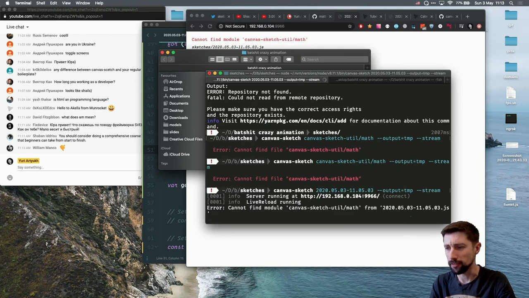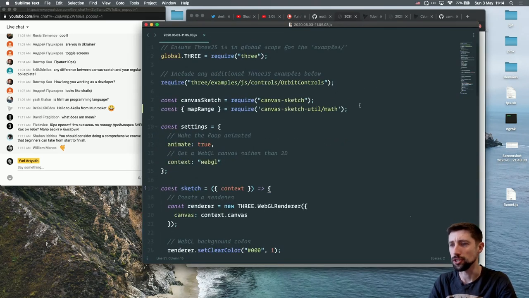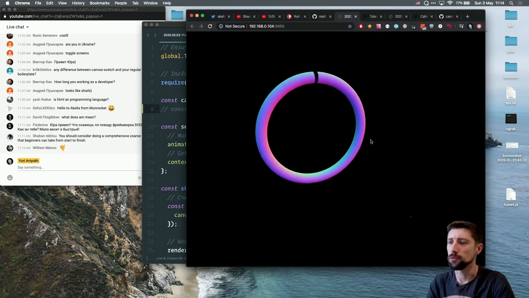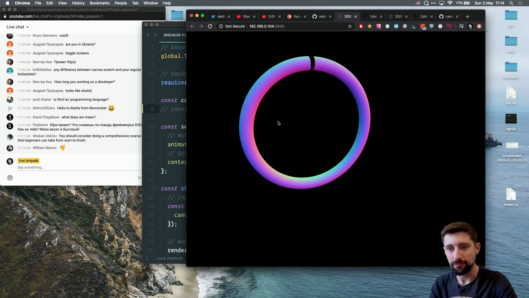What the hell? Why can it not find this module? Okay, forget that. I don't need my branch. I have no idea why it's not getting my branch. There we go. It just works fine with the amount.